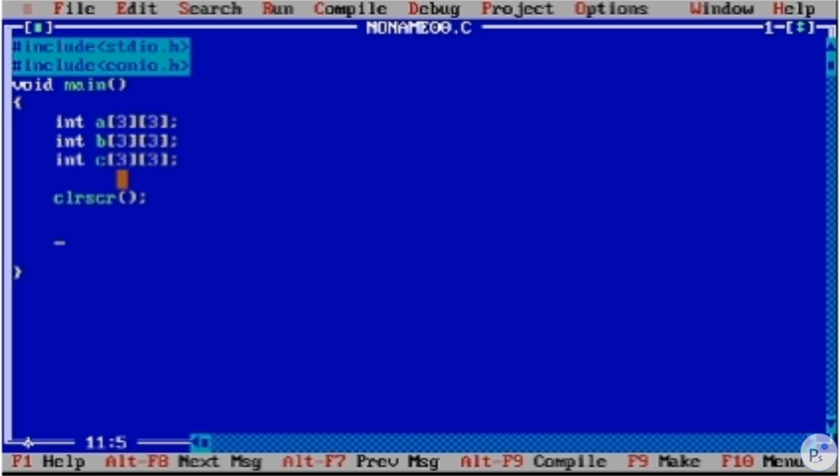So we will get the values from the user. How will we get the values? Let me print that out first. Enter 3 by 3 matrix, as we are taking the first matrix. Enter first 3 by 3 matrix, with a new line.